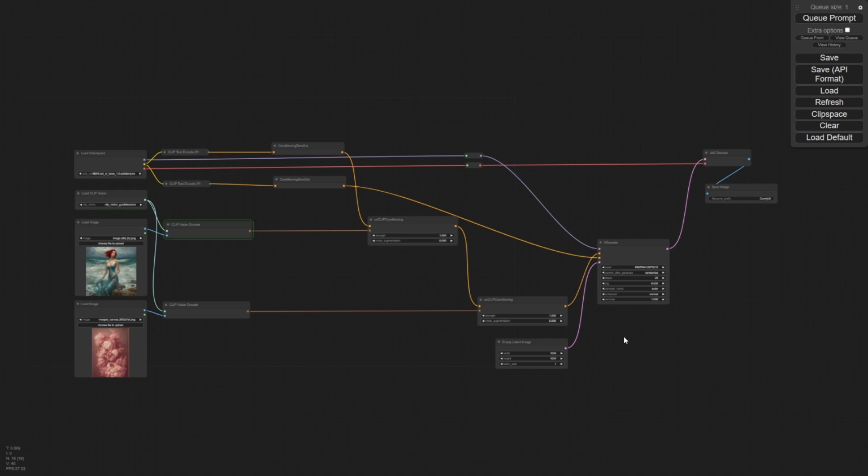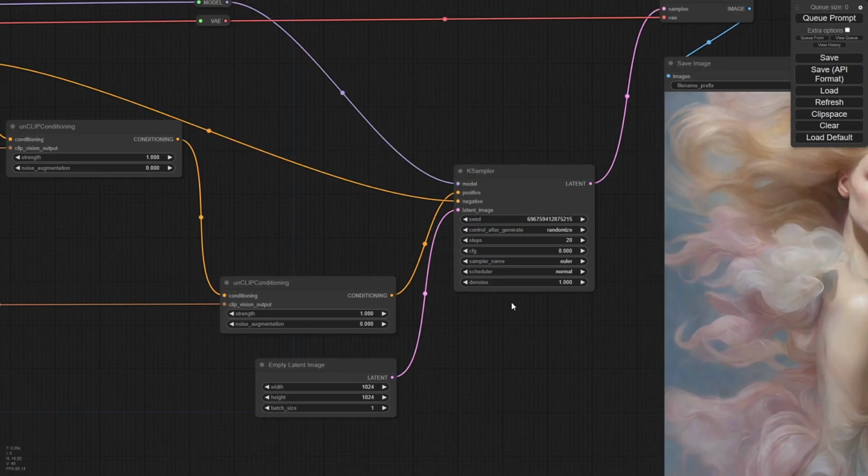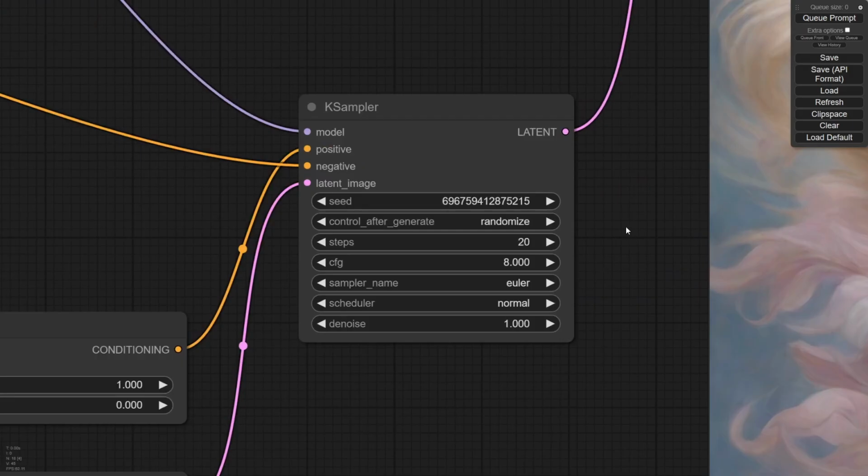Now we are going to change our KSampler here, but let's run an initial one so you can see what it looks like. And the result's okay. But I think we can do better by adjusting some of the sampling here. So let's dig into this.